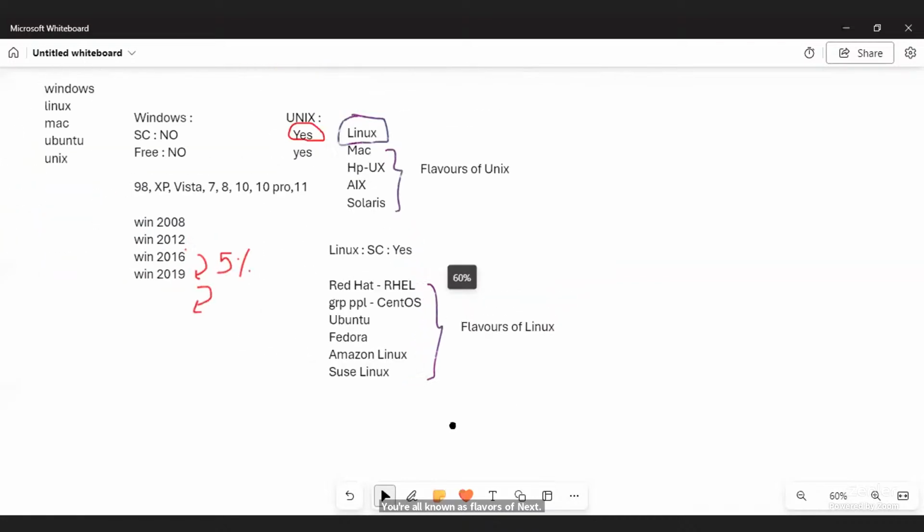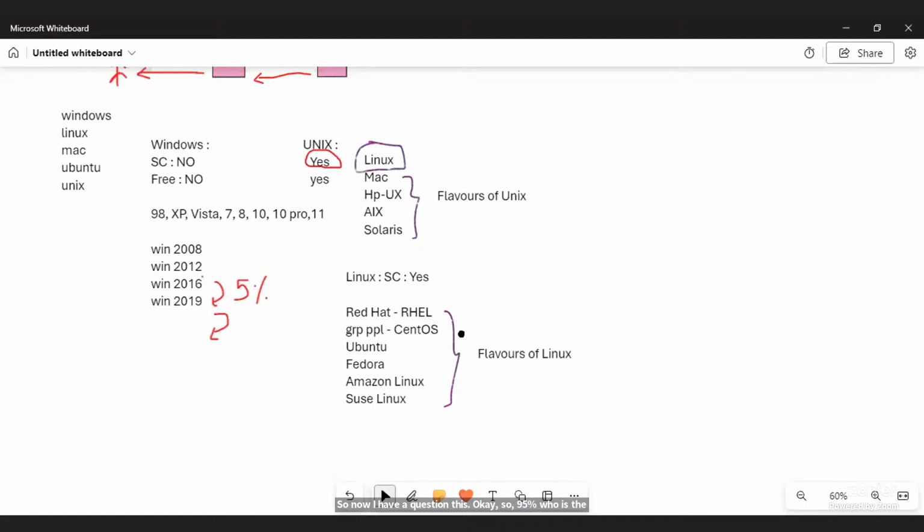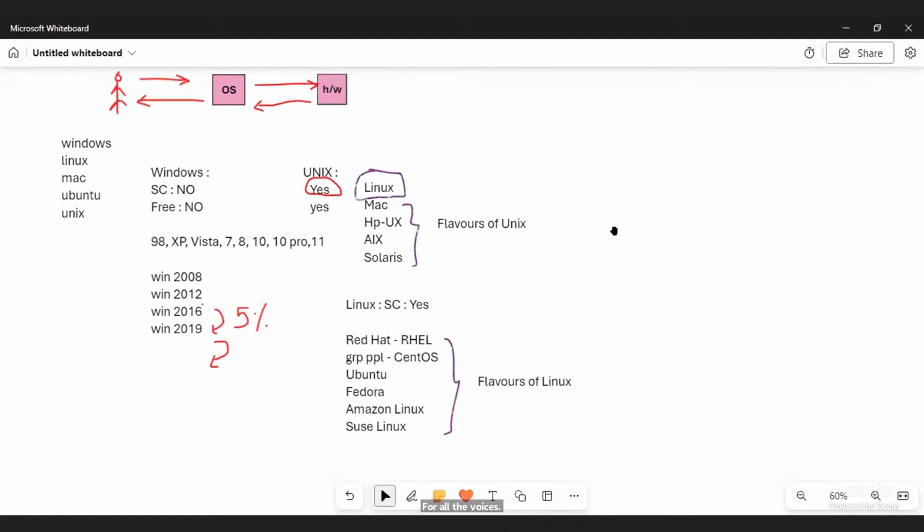So now I have a question, guys. 95%, who is the father of all the OSs here? Unix. The most common interview question is, they'll ask you, who is the father of OSs? Unix. Which came first, Unix or Linux? Unix. If you know how to work on any one of the OSs, then you can work on any OS, as it has only 5% of changes.